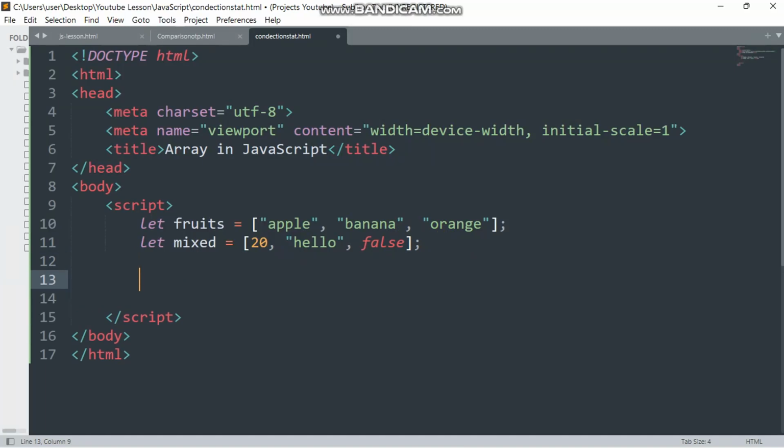How can we access elements within our array? We want to say console.log, and in this place we'll say fruits. After saying fruits, we call the index 0. When we open this in the browser, we will find out that it will be apple. The reason it will be apple is that our array starts counting from 0, 1, 2.